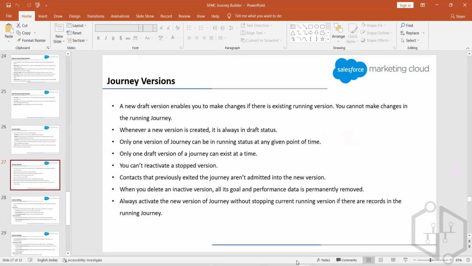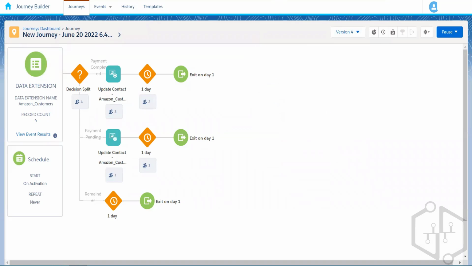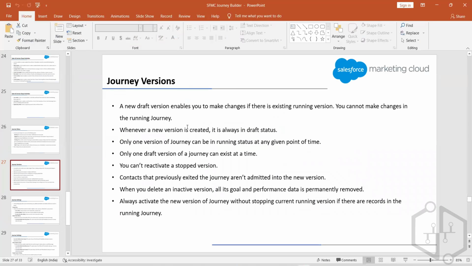So let's talk about the version system that we have. What we can do is, let's say this is a running version, we can stop it, and then we can have a new version. We can create as many versions as we want.